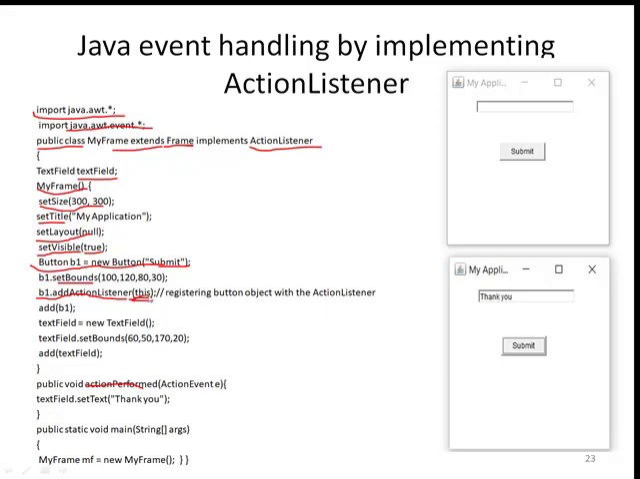So here I have used this. This refers to the current object. So what is the current object here? D1 is the current object. So when I press a button, this action listener will send this object to the actionPerformed method. Then this actionPerformed method will perform the action. What is that action? It will set the text as thank you in the text field.